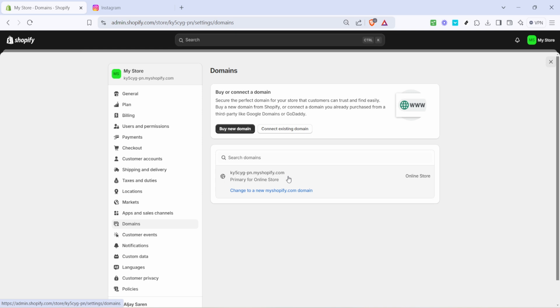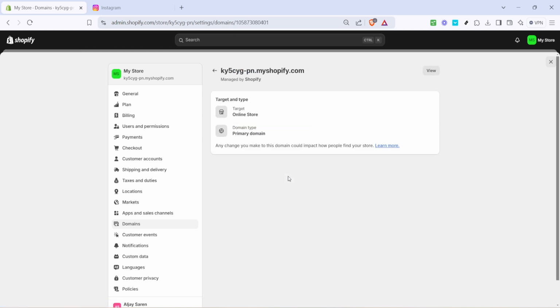Now that you're on the domains page, find the domain you want to share. It's usually the primary domain that's used by your store. For many, this is the myshopify.com domain, or it could be a custom domain if you've set one up. Click on the domain link. This step is crucial because it gives you the precise URL to share.